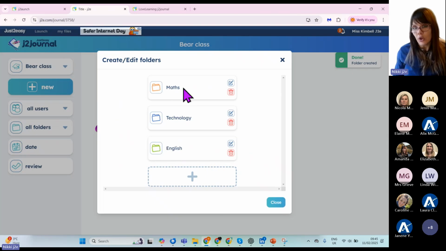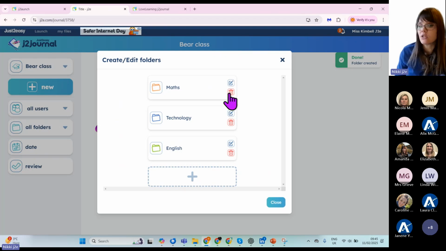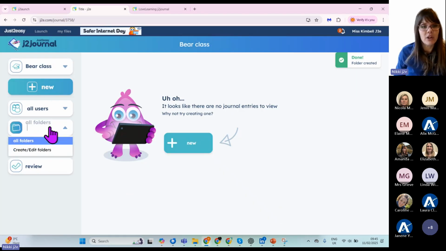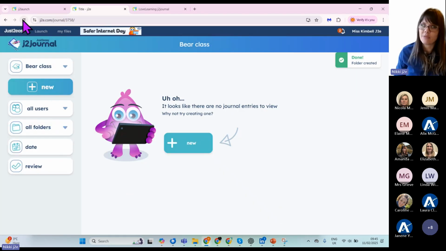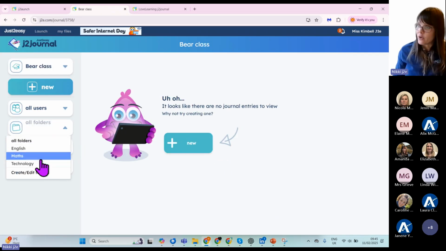You can edit these at any point, so you can see there I've got my little rename and I've got my delete button. So if you add it by accident or you want to rename, you can. And when you're done, you click close. And now, if I refresh my page and look at my folders, I've got my 3 different folders there.